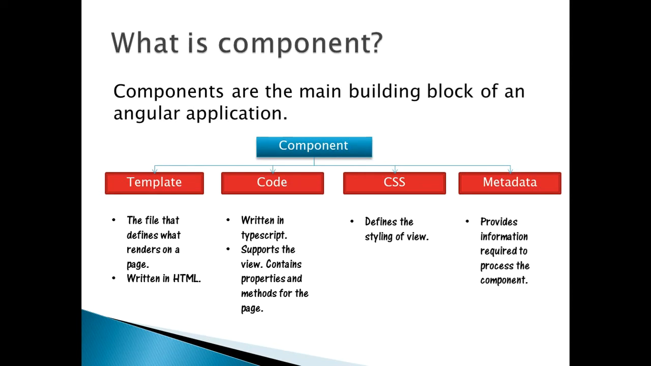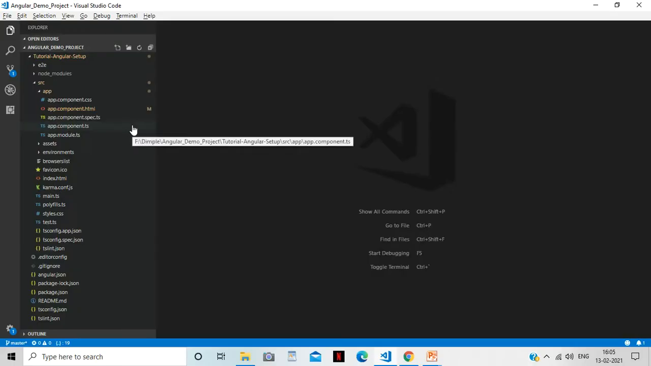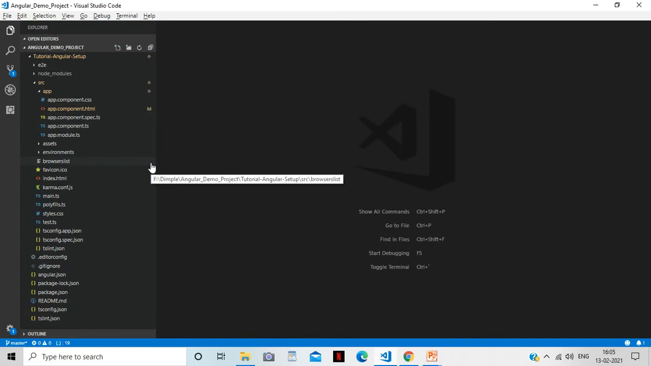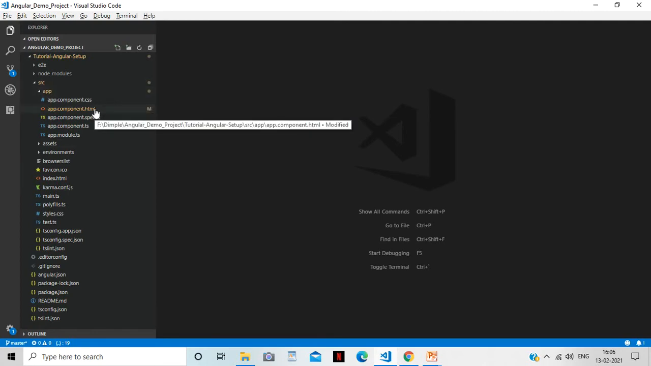So where can we see these things in a project? Let's see this in an Angular project. In the last session we created this project. Whenever you create a new project, it comes with the app folder, or the app component. This is a default component, and you can say this is the root component of an Angular application.